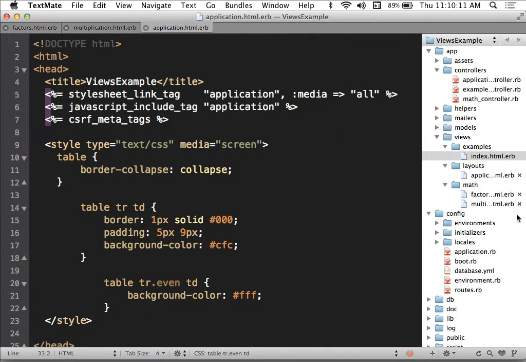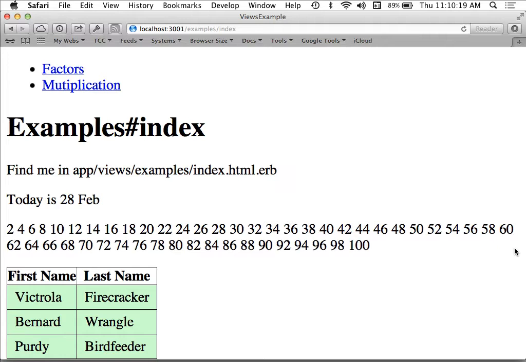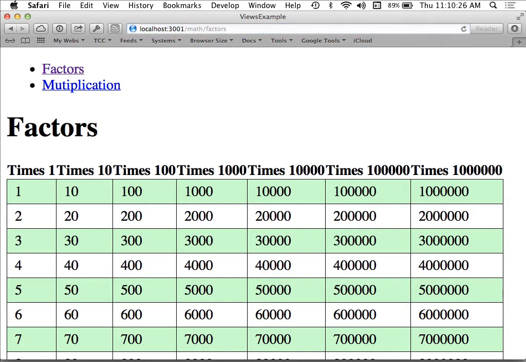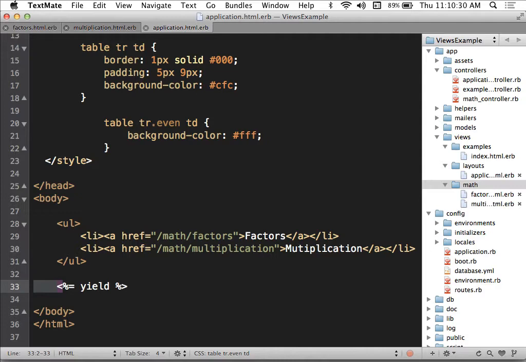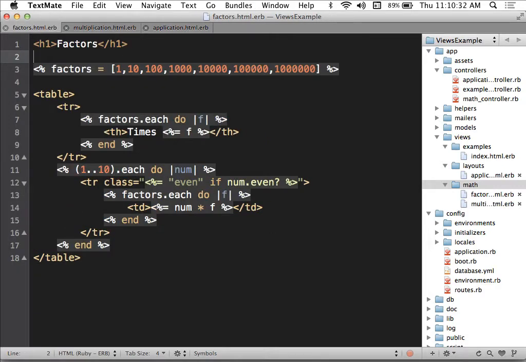I have some other templates in here. For example, I've got one called factors that's inside a math folder under views, which means that if I go to math/factors, I'll pull that page up. The actual factors page is this one right here that generates the table we're seeing as the content of that page.